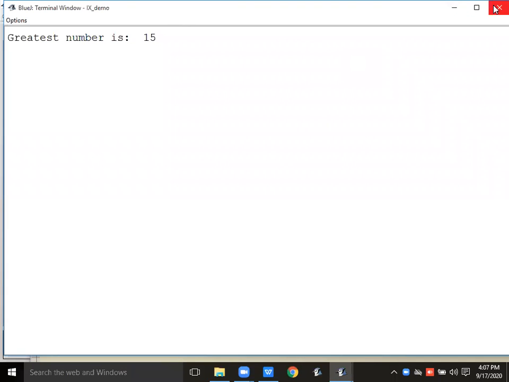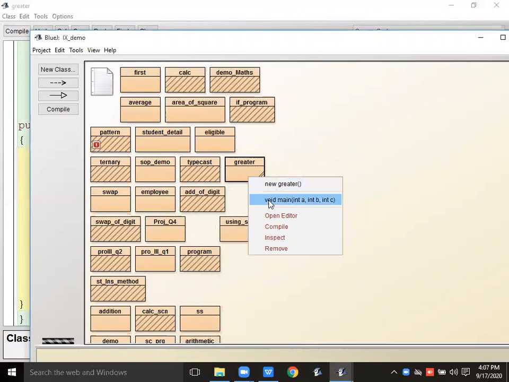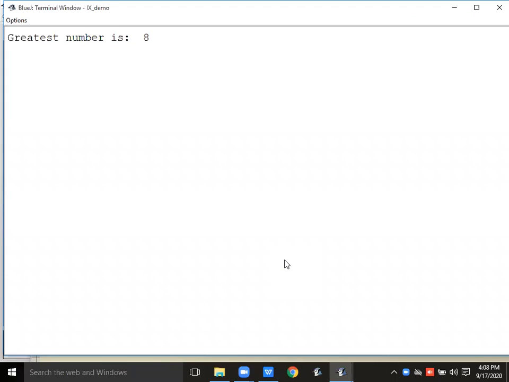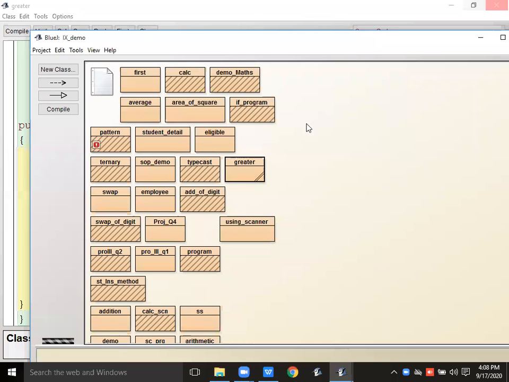See that, 15. But now suppose here I'm giving 10, 10, 8. Now which is the greatest? Obviously 10 must be the greatest. Huh? 8 is the greatest. Why? See, this type of error is known as, it is not an error, but my output is wrong. 10, 10, 8, and it is showing 8 is the greatest. So is my program wrong or not? Yes. This is a logical error. Mention that over there.